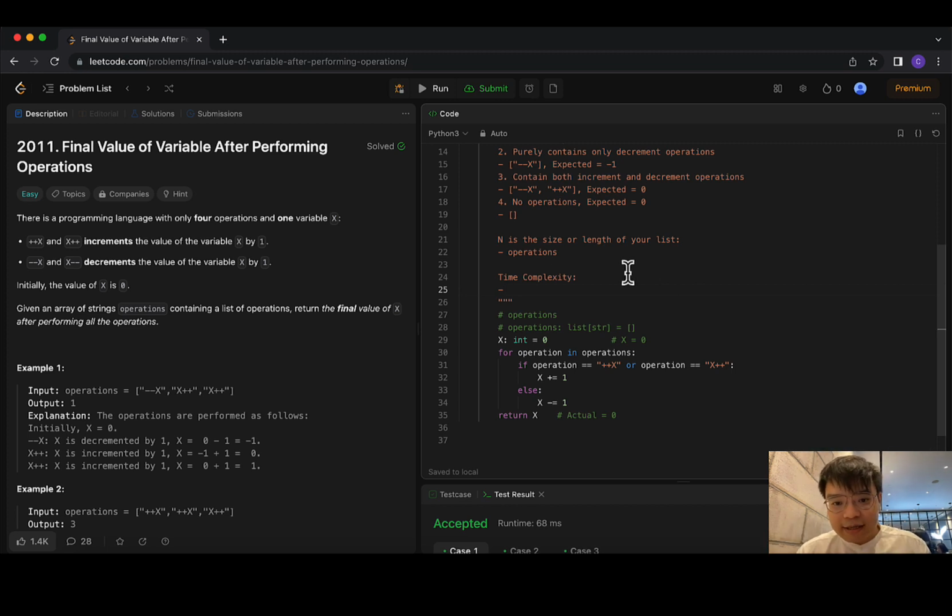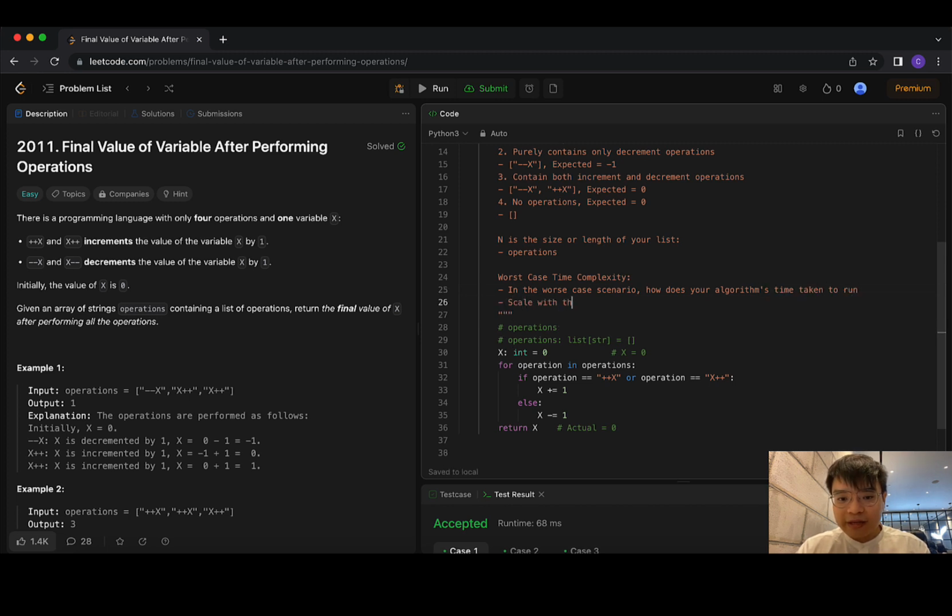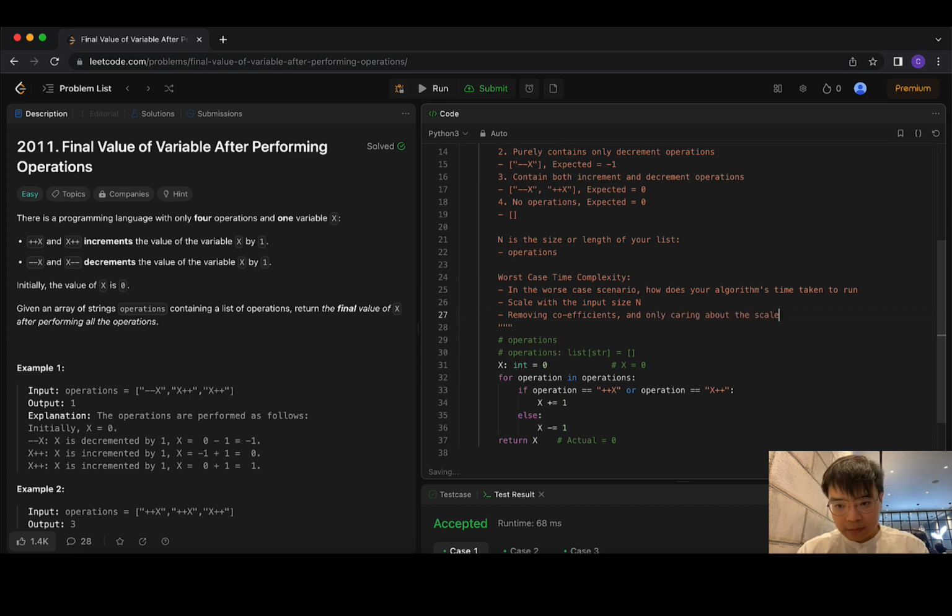But the time complexity here, what I mean is really the worst case time complexity. In other words, in the worst case scenario, how does your algorithm's time taken to run scale with the size of input n, removing coefficients and only caring about the scale? So this is the polynomial, that's what I mean by that.